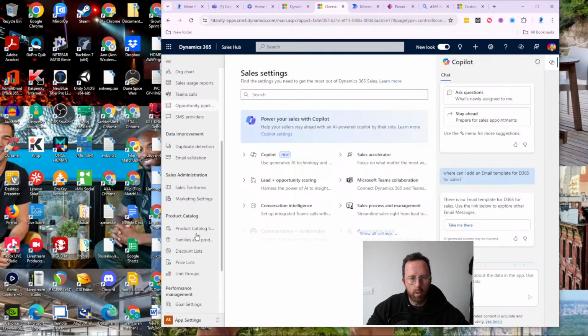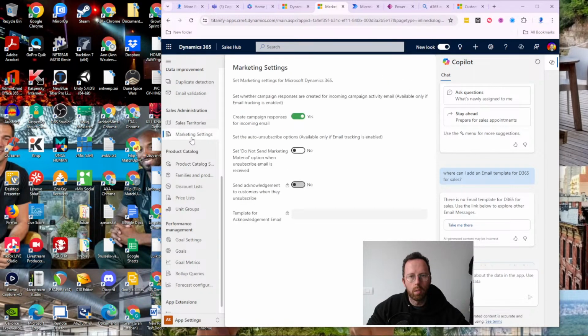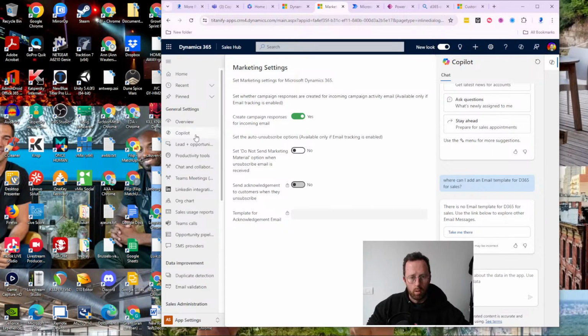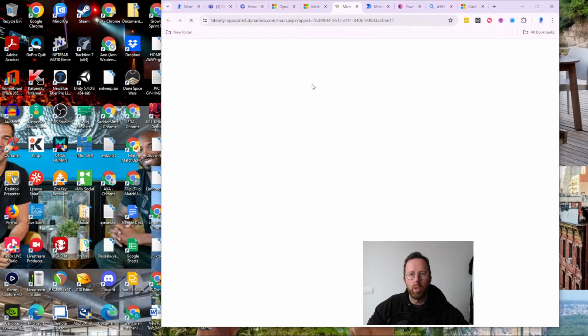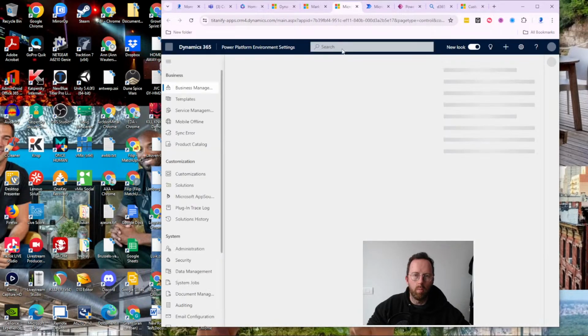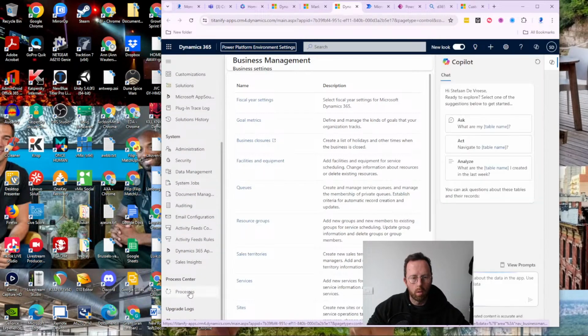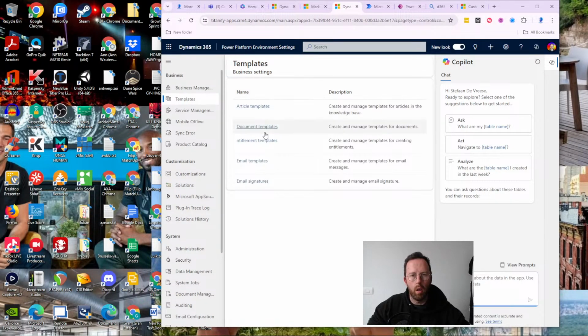Settings, templates. Where are the templates? That would be easy, right? Marketing settings? No. Chat, I cannot see where I have to go here. Settings. Personalization, advanced settings. Might be here. No, but this is from Power Platform. Right? Email configuration? No. Templates. Oh, here we go, here we go.